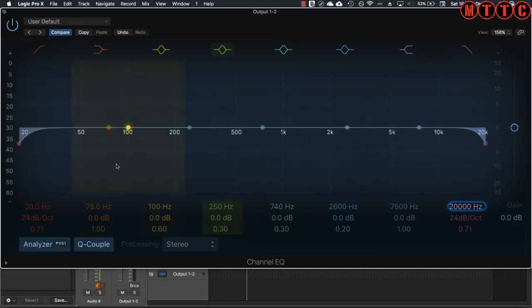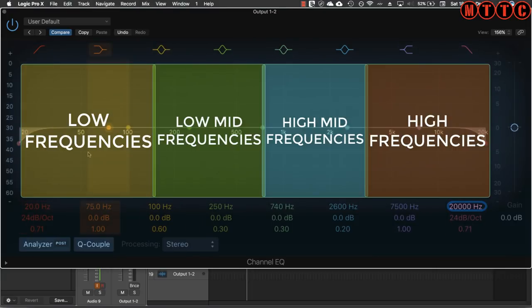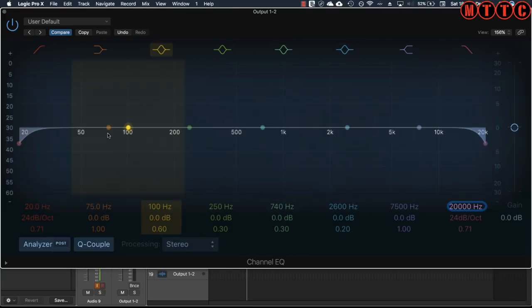Now, as you probably guessed, when we look at this EQ layout, we're looking at what is known as a spectrum of different frequencies. Low frequencies or bass frequencies exist down here. High frequencies or treble frequencies exist up here. And in the middle, we've got low mid and high mid frequencies. And we have the flexibility of using the EQ to be able to adjust and shape all of these frequencies.